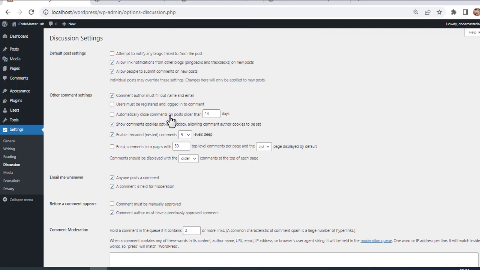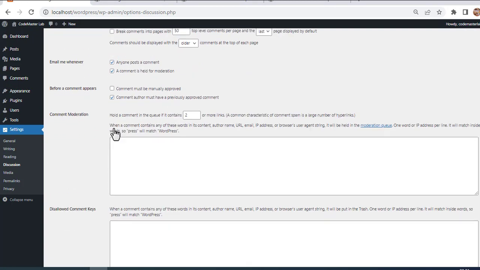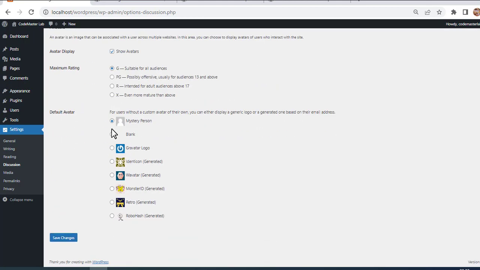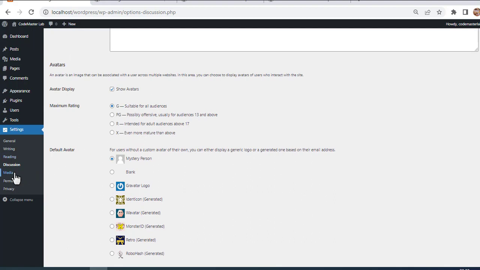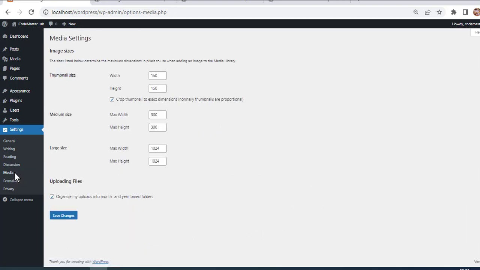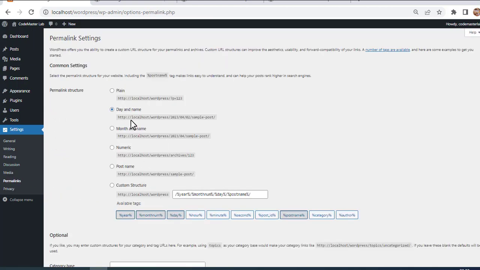If you want, you can add things like icons, but keep it as it is. Media is about the thumbnail size of your images, medium size and large size, and organizing uploads in particular folders. Now clicking on Permalink, this is very important. I don't want day and name. I need only a simple post name. So change it to this, and the rest should be fine.